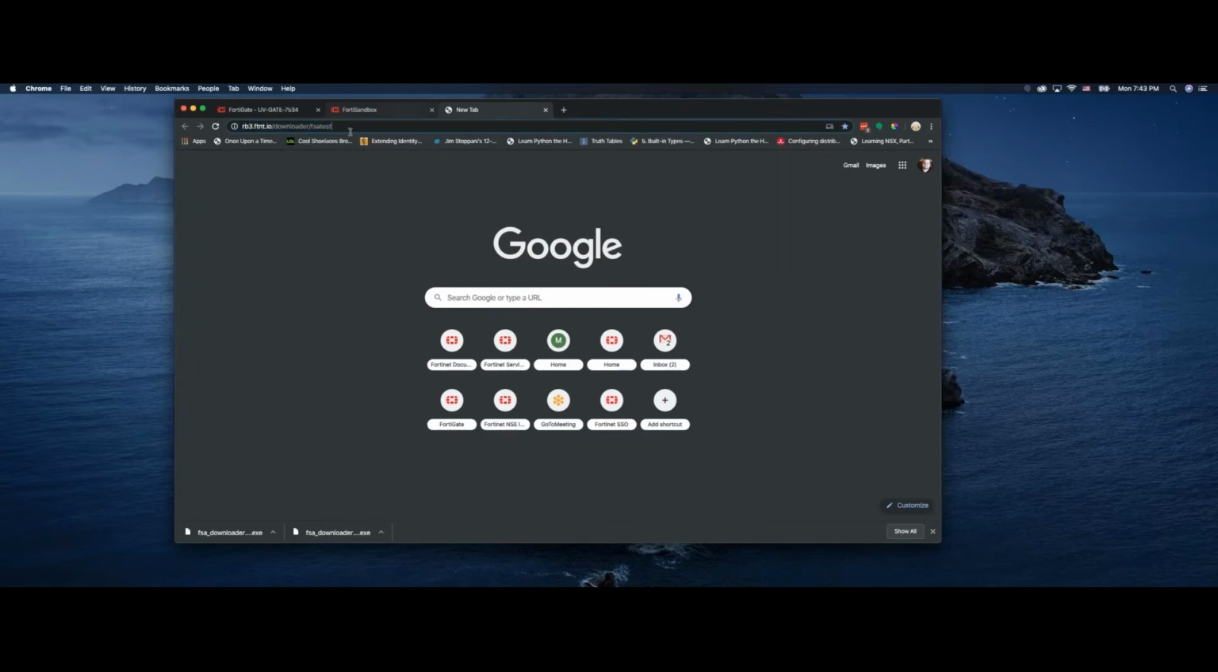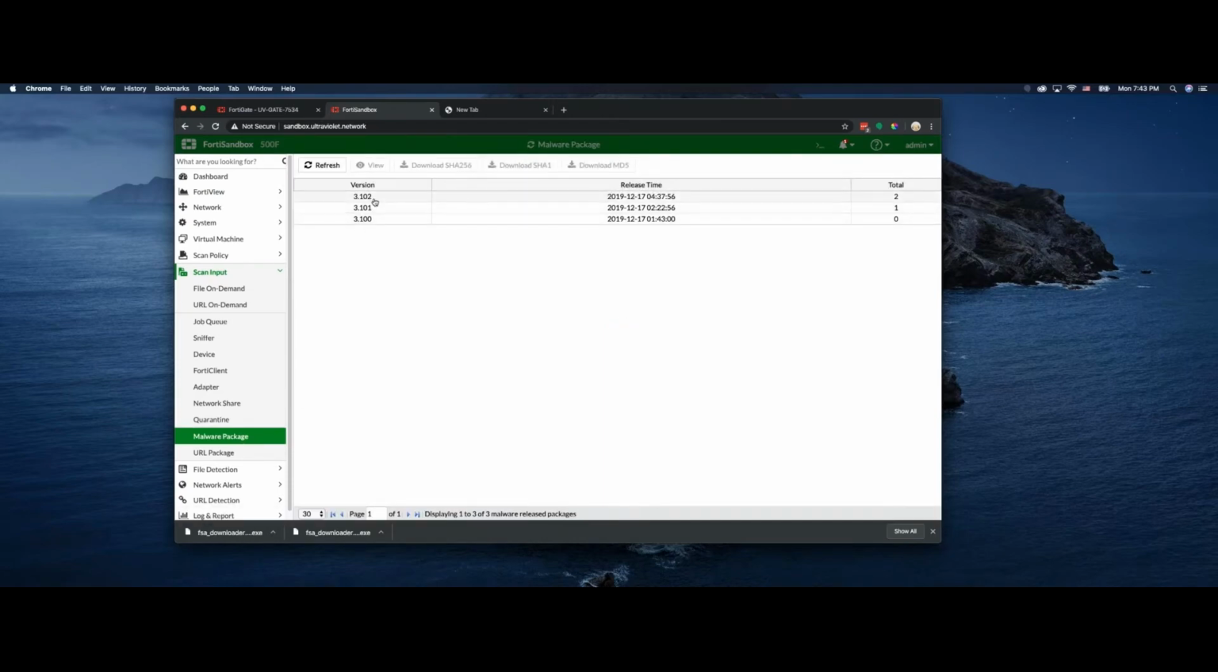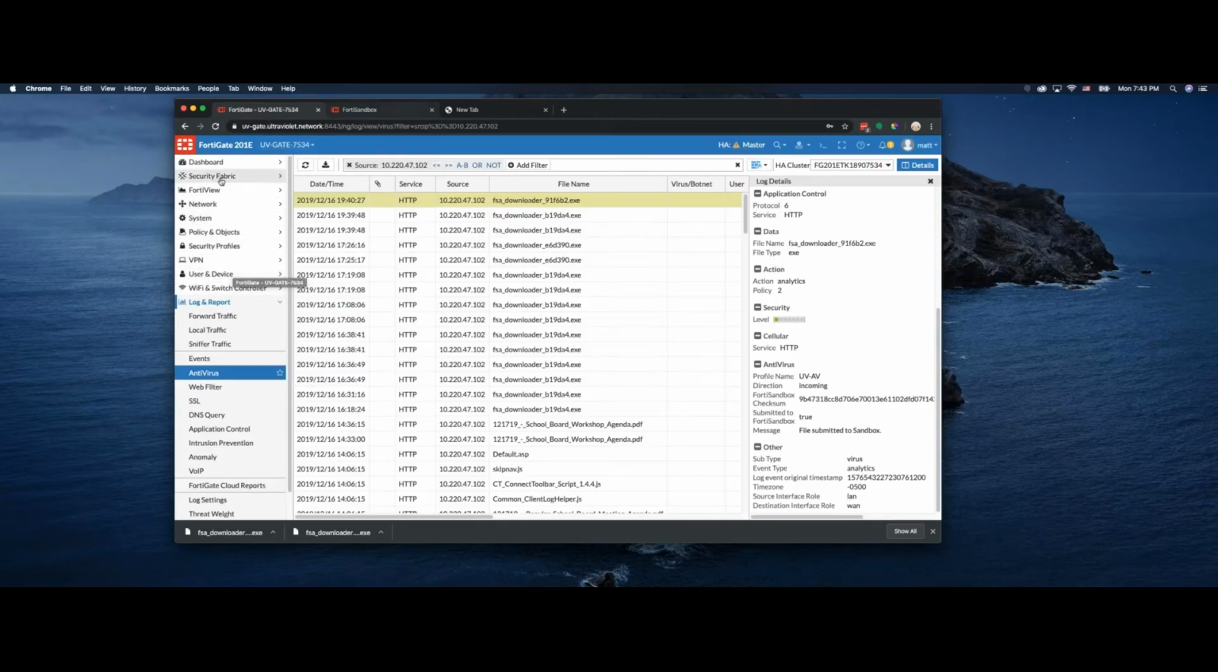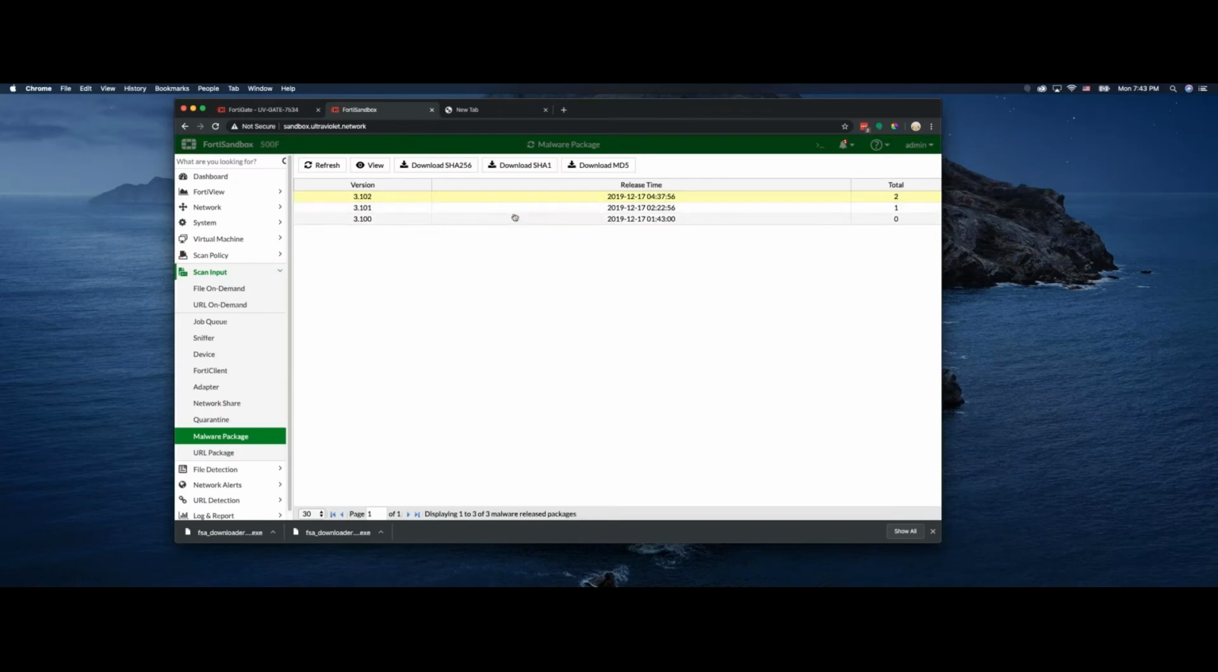Now, to test this again, one of the things you can double check is the malware package here. One of the cool things is you see this version 3.102. Because it regards the file as high risk or suspicious, it created a signature of that file. And now on the FortiGate, if we go to Security Fabric Settings, you'll find that the dynamic malware detection version is 3.102, as is the URL threat detection version. So this is how FortiSandbox can create dynamic signatures for you on a suspicious or unknown threat.